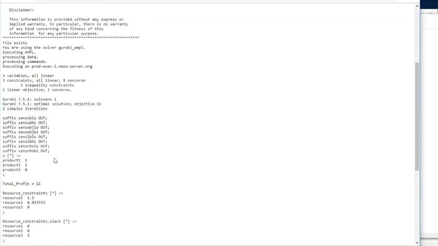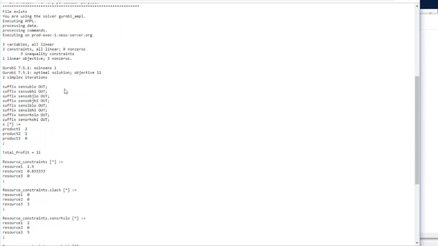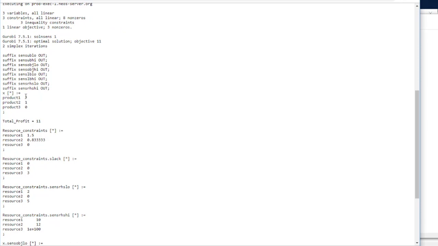Okay, in the output that we obtained on the NEOS server, we first had the values for the quantities of products 1, 2, and 3 to produce. Then we had the total profit. And here we have the resource constraints. This actually specifies the optimal values of the dual variables, because remember, the dual variables correspond to each constraint. So resource 1 is 1.5, the optimal value for the first dual variable, then the second dual variable, the third dual variable.